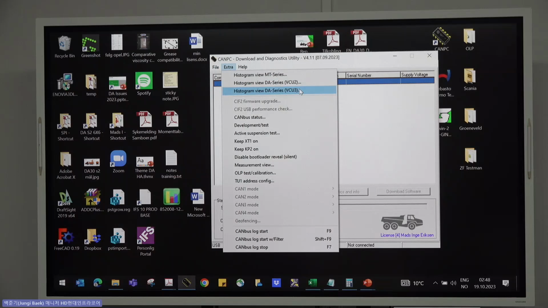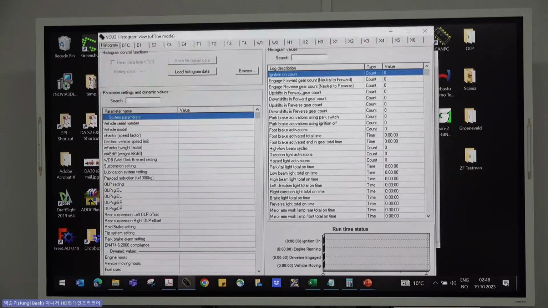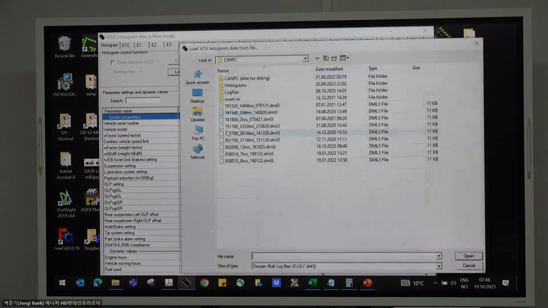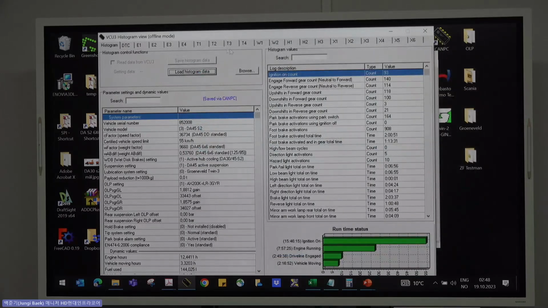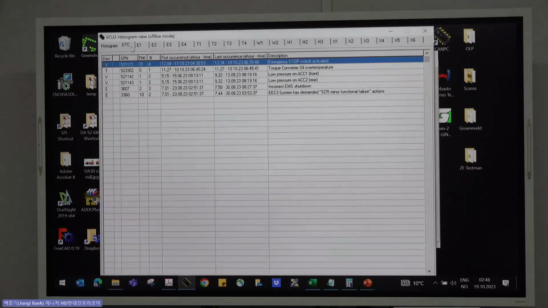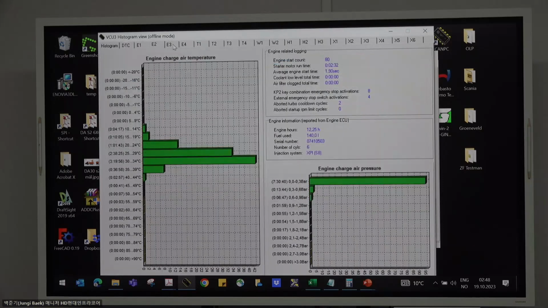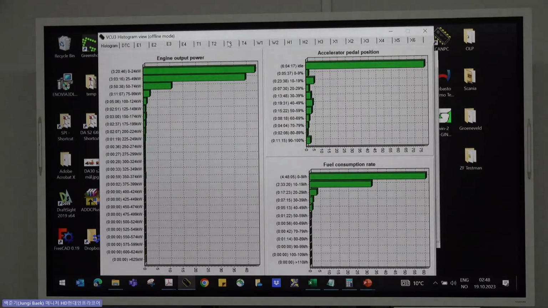So if I have a look at a histogram I downloaded from that machine now, I can go to VCU3, go to load histogram data, pick that histogram file and open it. And I can see all data from that truck and review it, same as if I was connected to the machine almost. I can see live data, but I can see all the statistical data.